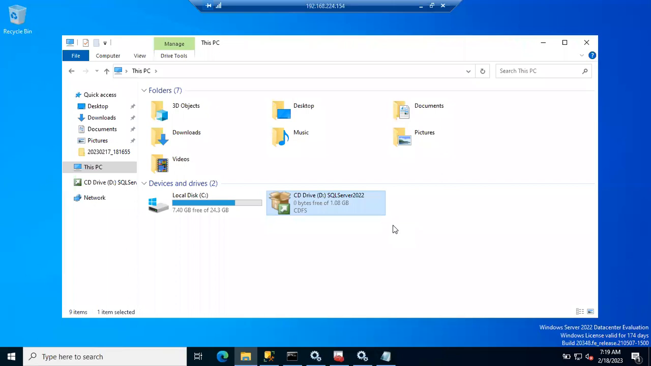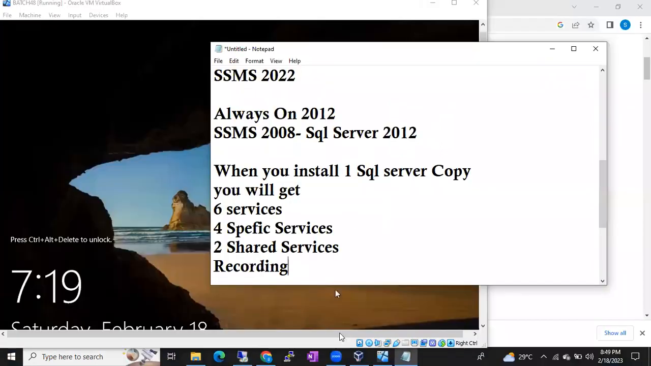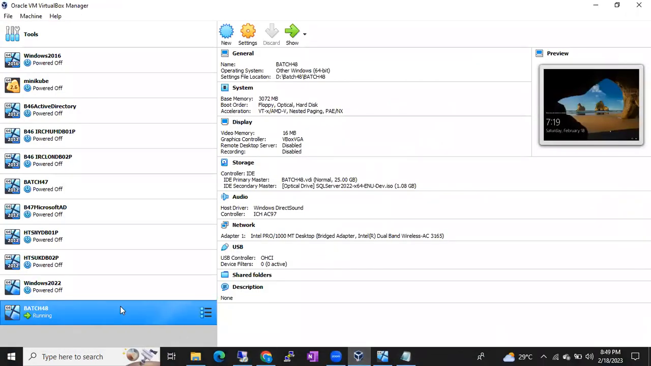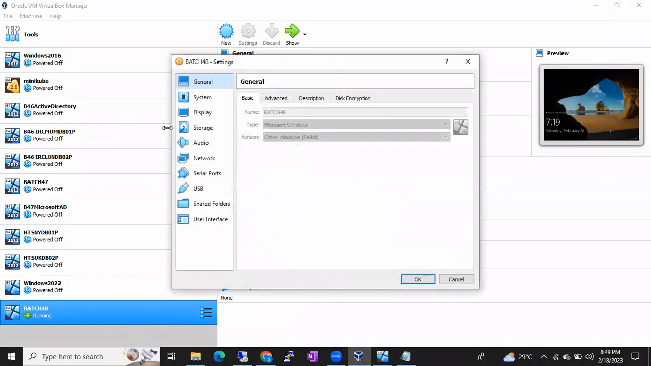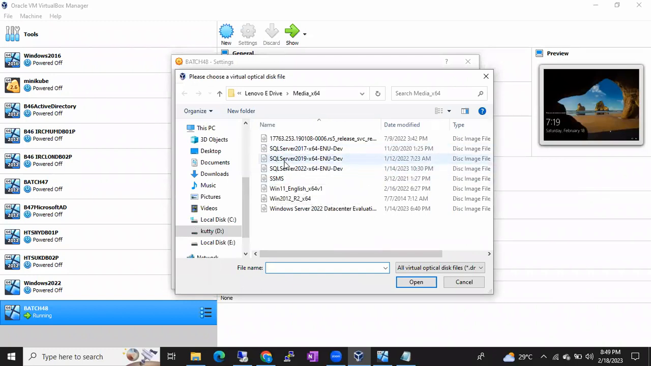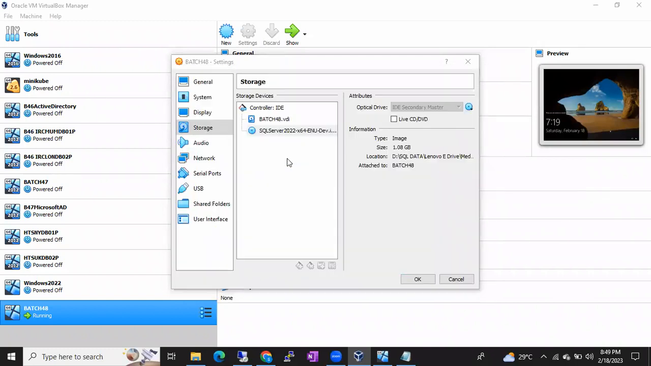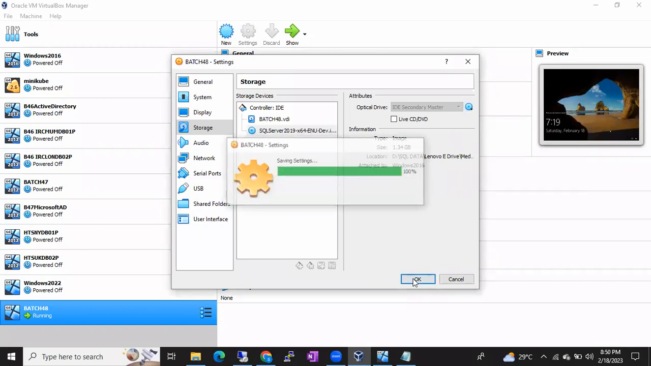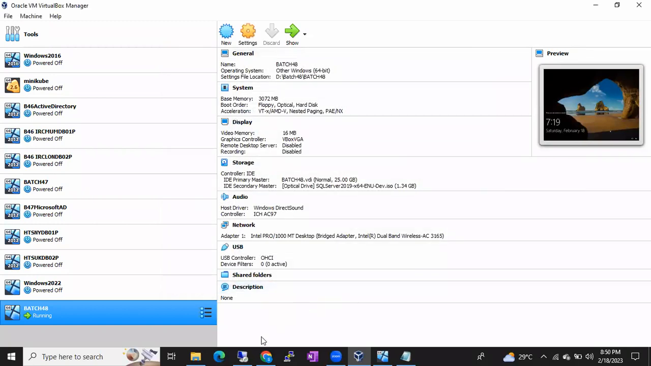So what I have to do here, either I have to copy the file or I have to attach the 2019 ISO image. How to do that? Go to our Oracle VirtualBox Manager, right click, settings. I'm going to replace the 2022 file with the 2019 file. Go to storage, select the 2022 file, click on this disk, select choose virtual optical disk file. So you can see the 2019 ISO image. Double click on this 2019. Now click OK. Now the 2019 ISO image is attached.